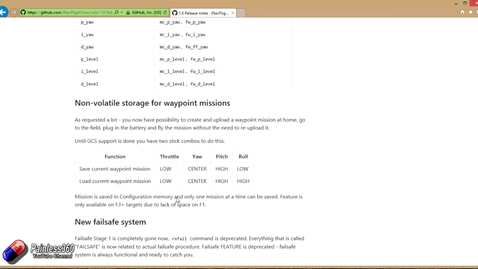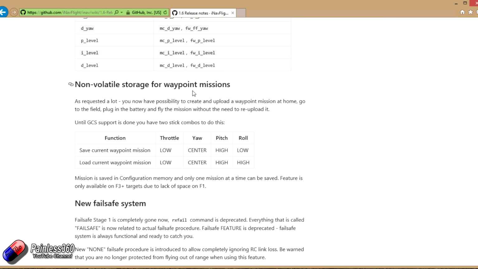Next thing on the list that have changed is now there's non-volatile storage for waypoint missions. Now this is a pretty big deal. Now with things like Easy GUI on Android and other applications as well, you can now upload a set of waypoints into iNav just like you can with things like Pixhawk and APM, and then by using the stick combos you can actually save the current waypoint mission into non-volatile memory and also recall it as well.